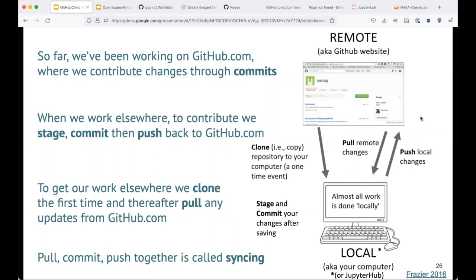So far in our GitHub Clinic, we've been working with github.com, where we can contribute changes through commits. And when we work somewhere else besides github.com, there'll be a few other steps. We contribute by first staging the work that we want to include, and then committing, and then pushing back to github.com. And to get our work into this other place besides github.com, we would need to clone it the first time, and then after that, we'll pull it.